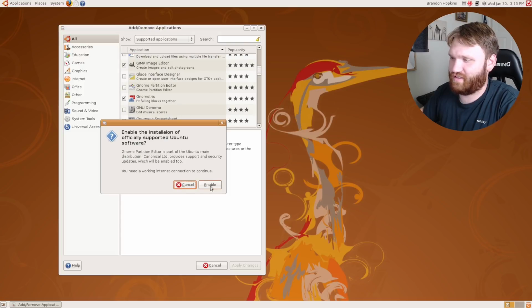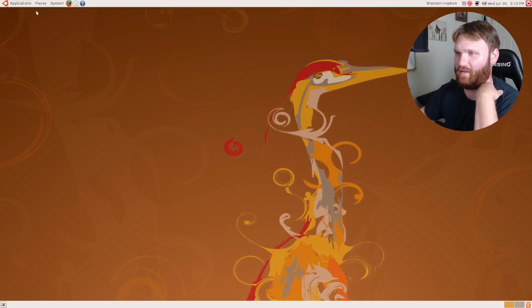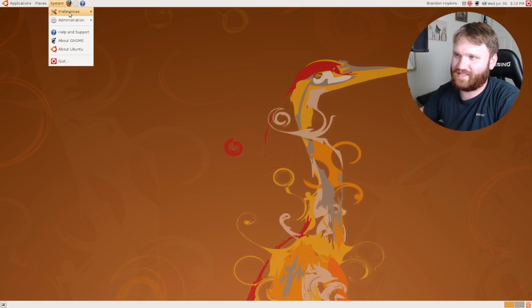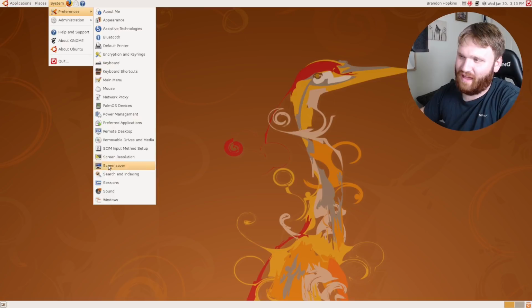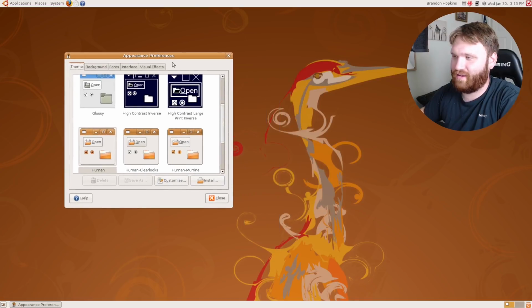And I'm pretty sure this isn't going to work. So if I enable... Yeah, I think we're frozen here. So I'm just going to go ahead and close that out. And let's go over to system. So under system preferences, we do have a bunch of different things here. I'm primarily going to focus on appearance so we can see what changes we have to make.